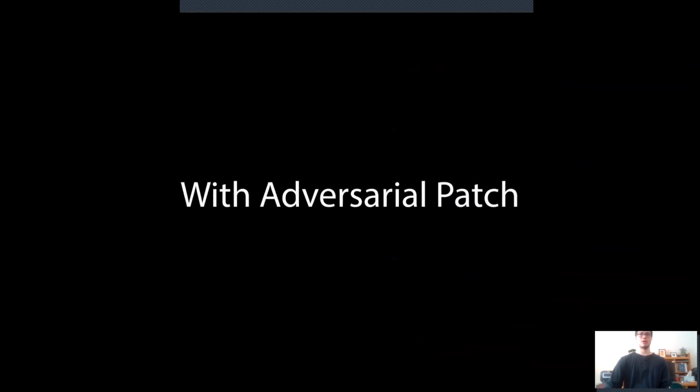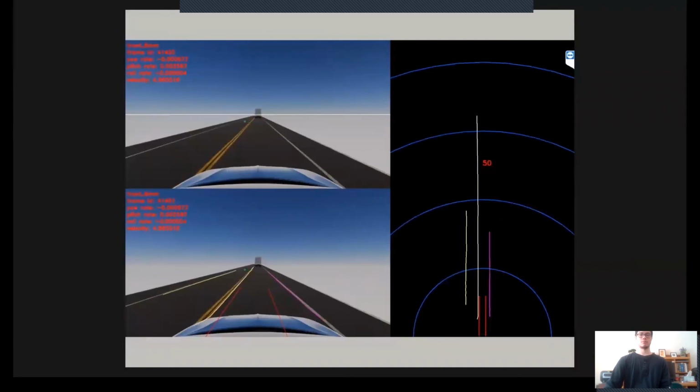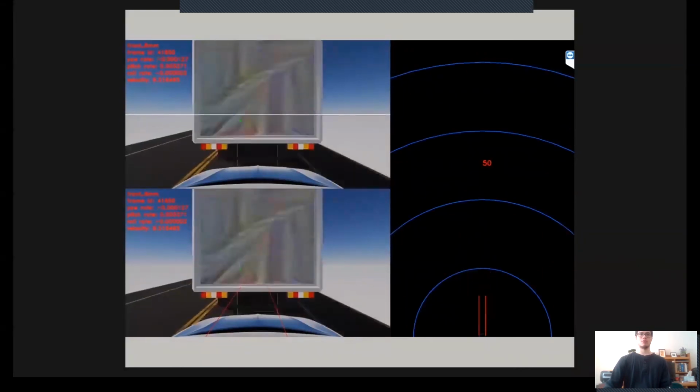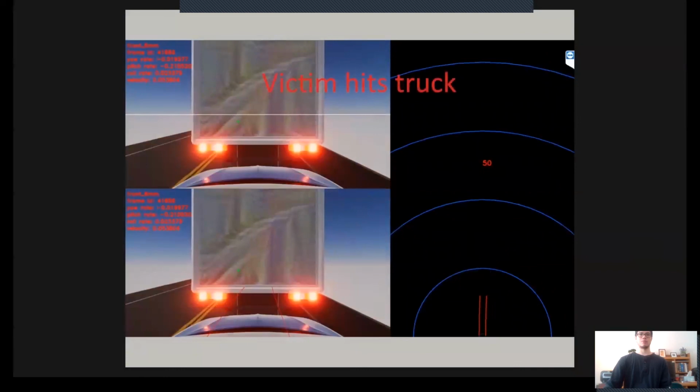Now we'll examine the adversarial case. In this case, the truck is not detected in any frames and thus the vehicle freely accelerates, resulting in a crash.